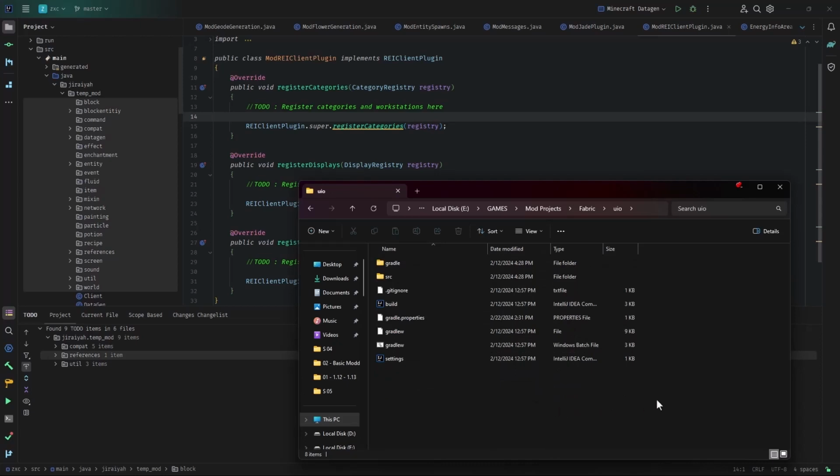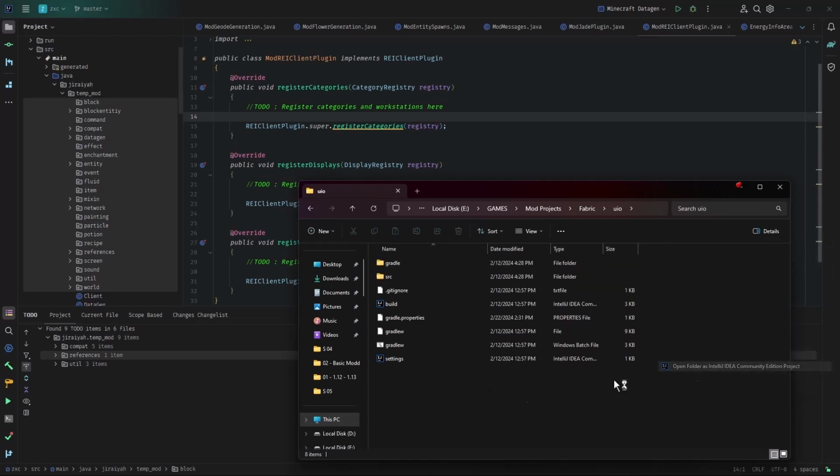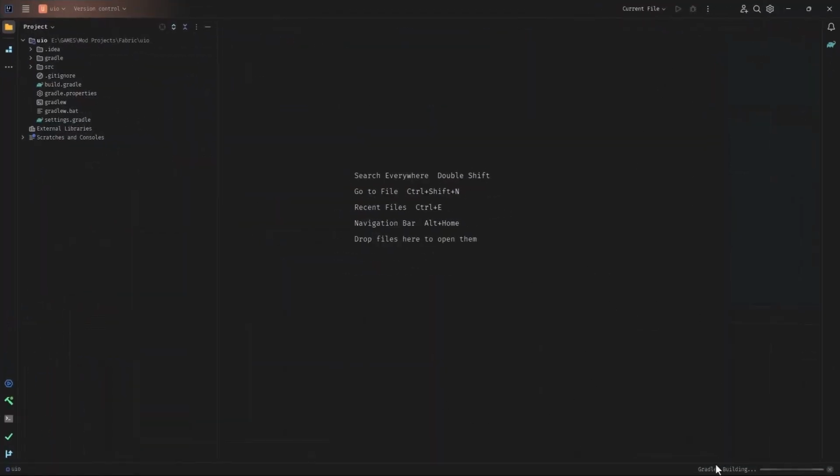The best way is to now open this project inside IDEA as a new project and let IDEA do its thing. First, Gradle will work and it will build the project. It will download the dependencies, everything that works as a normal opening of a new project. Let it do its thing, and when it's finished and ready, then you can move forward. So I will pause the video and come back when it's done.